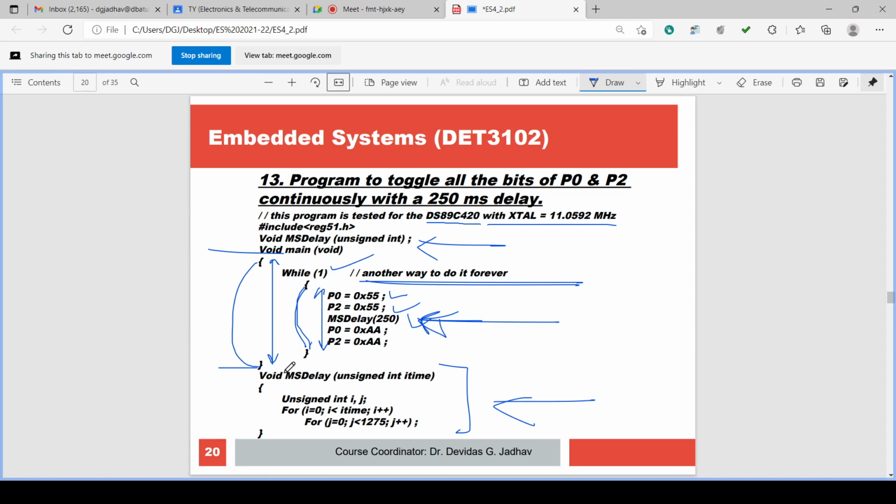After void main, we are writing the function body. In this function body, void msdelay unsigned integer itime, where itime is the variable name used here in the program. Unsigned integer i and j are there, and for i equal to 0, i less than itime, i plus plus; for j equal to 0, j less than 1275, j plus plus. Okay, this is the body of the function, and this is called here.